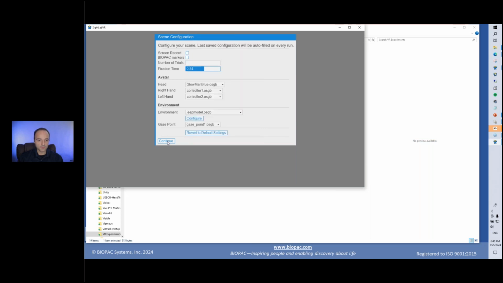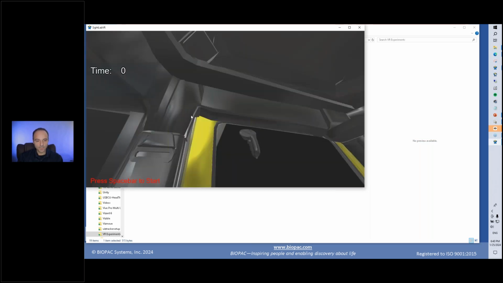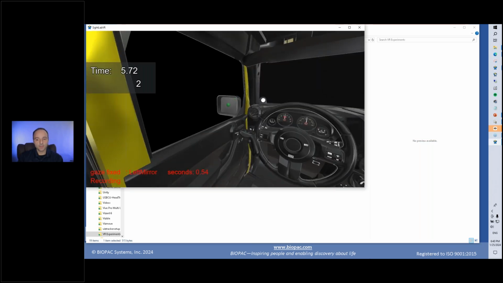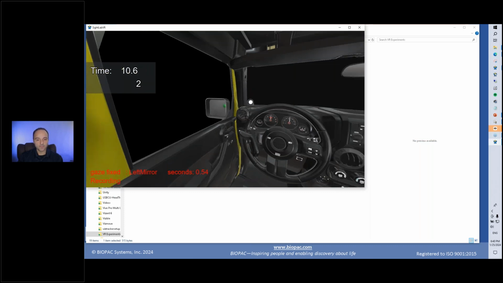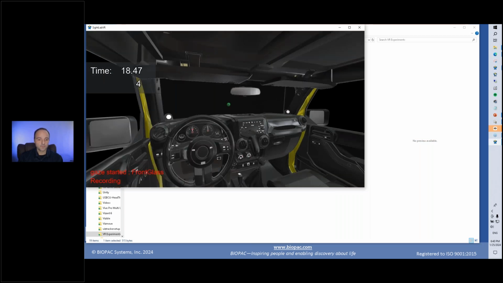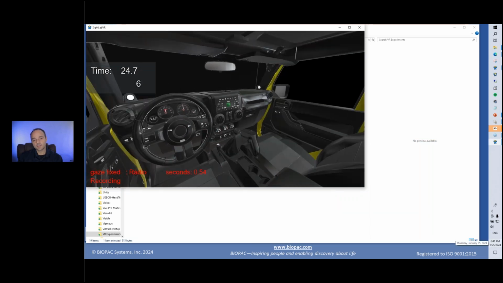All right, so we just click continue. Again, I can enter some information here like that, and then I'll enter some sort of random ID over here. And now I'm inside the car, and now I'm looking at the left mirror, for example, and in the bottom left of my screen, you see gaze fixed left mirror, okay? Now I'll look at the rear view mirror, and the program knows that I'm looking at the rear view mirror. Now I'm looking at the instrument panel, and then looking at the radio and so forth.